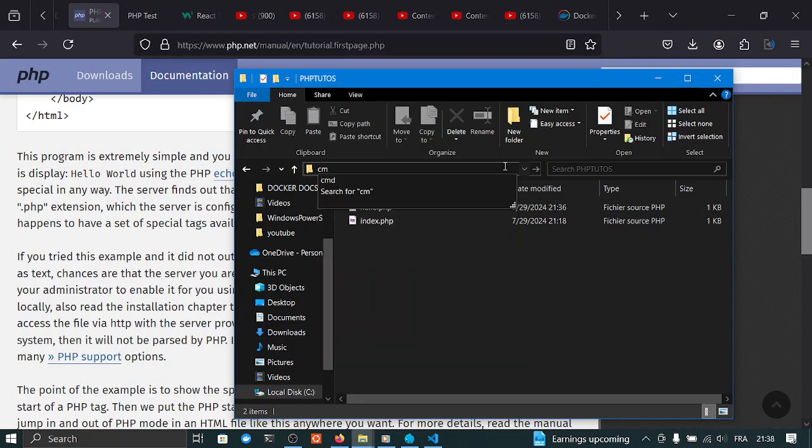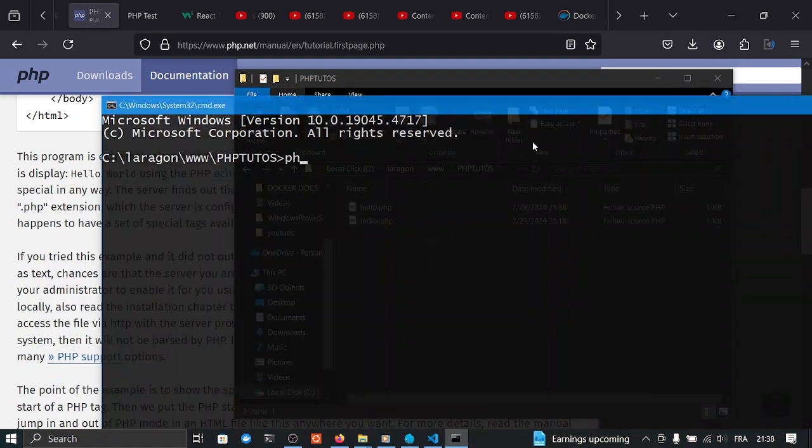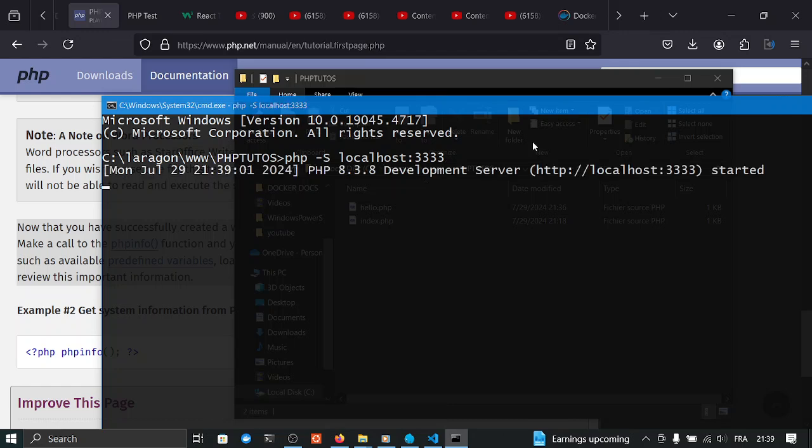If you are developing locally, also read the installation chapter to make sure everything is configured properly. Make sure that you access the file via HTTP with the server providing you the output. If you just call up the file from your file system, then it will not be parsed by PHP. If the problems persist anyway, do not hesitate to use one of the many PHP support options.